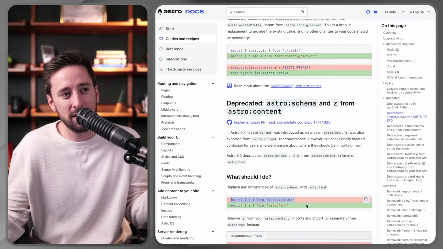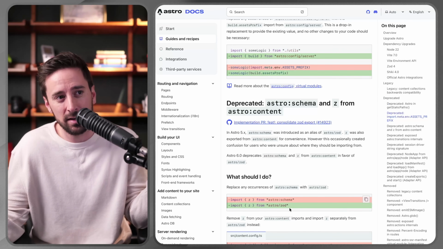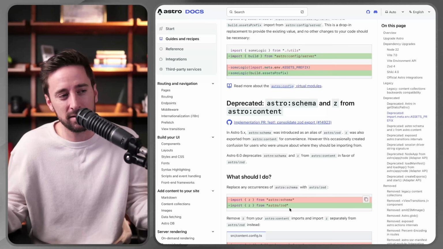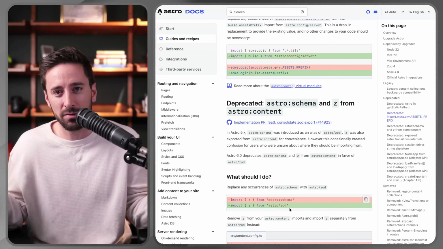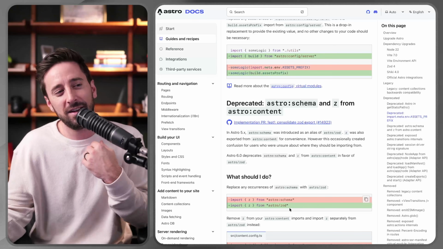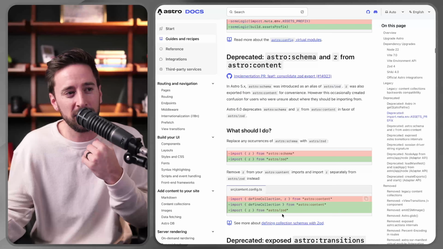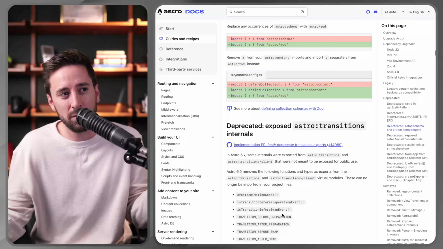So for instance, they used to have this schema one. Now it's astro/zod, and that's nice because it unifies that across the ecosystem. Usually you're just importing z from whoever knows. It just tells you and you just hit enter. So this isn't a huge deal and not a hard upgrade either. But there are a couple of things you want to look at.